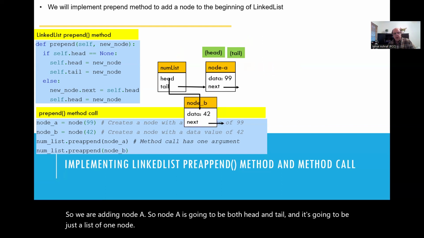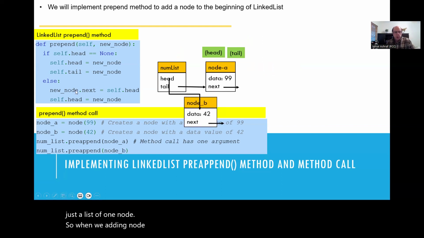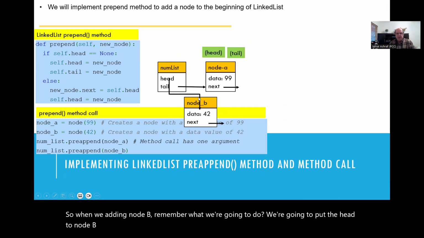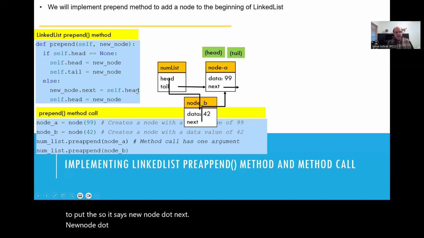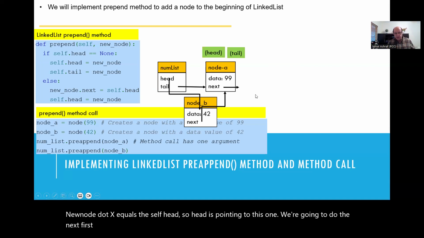So when we're adding node B, remember what we're going to do. We're going to put the head to node B. We're going to put the next of node B before we apply that. So it says new node.next equals self.head. So head is pointing to this one. We're going to do the next first, otherwise we're going to be losing our list. And then we're going to point the head to this new one.